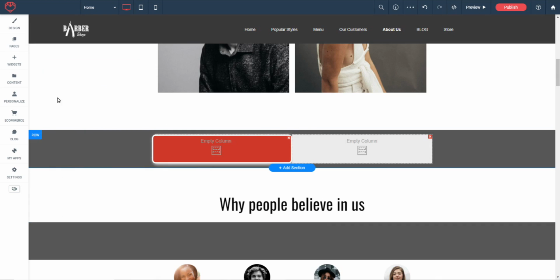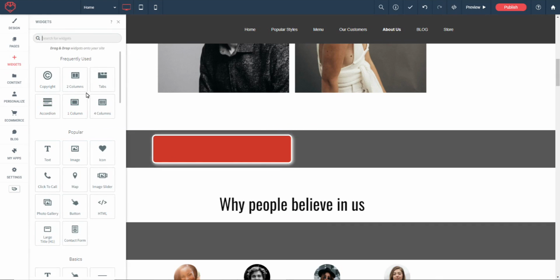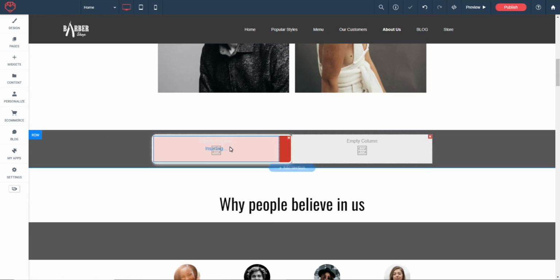This is just an empty column. You can add text in the column if you so wish. You can go to widgets, text, and drag in some text.